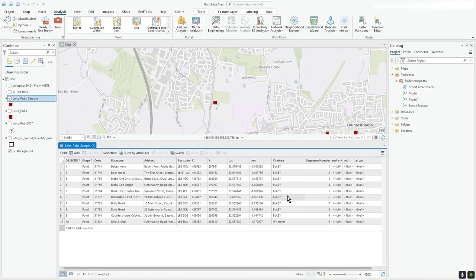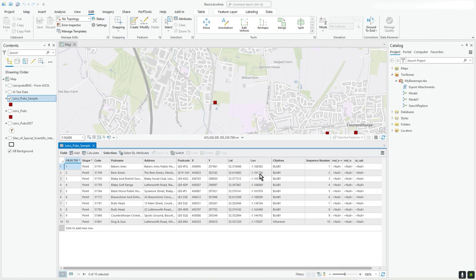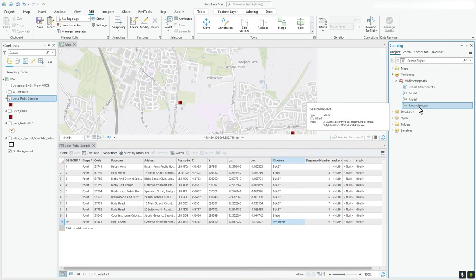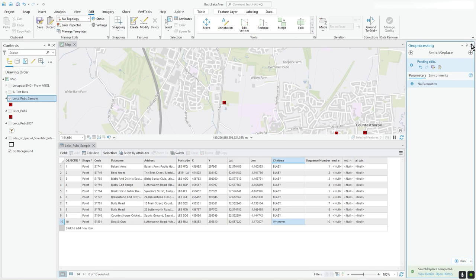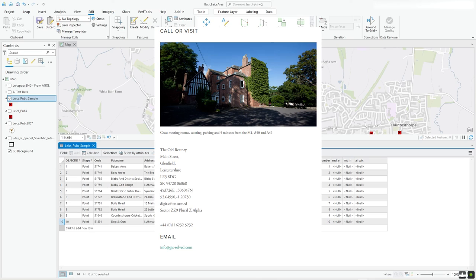So if we got some more input data, maybe it's just that one and that one. Instead of pulling up Calculate Field and stuff, we can just run the tool, and there you go, it's updated the table. Because it's a model, you could do more with it. We could do some sort of scheduling on it, and it's tied into this project, of course. There we go. I hope you find that useful. A few ways to do search and replace. Thank you.